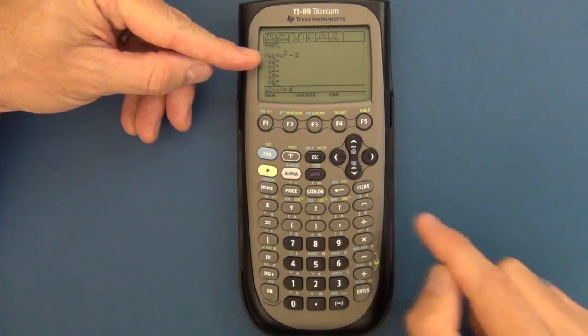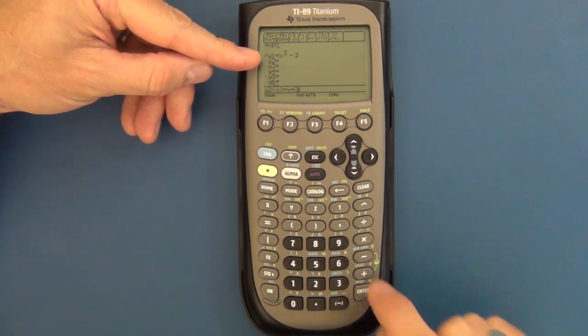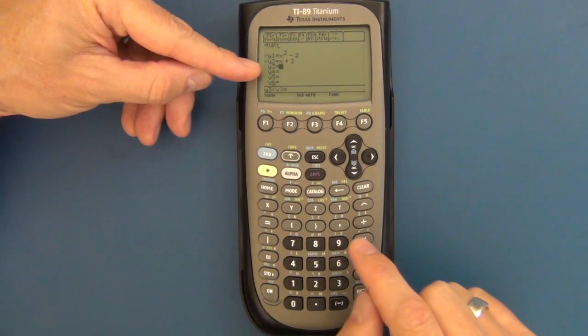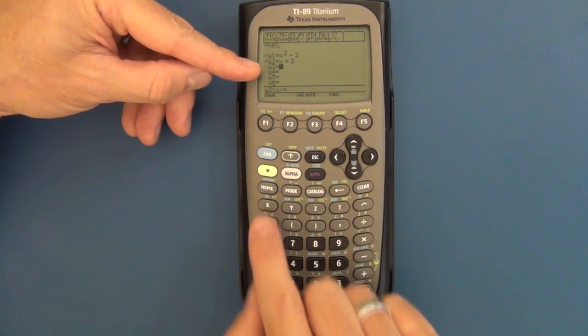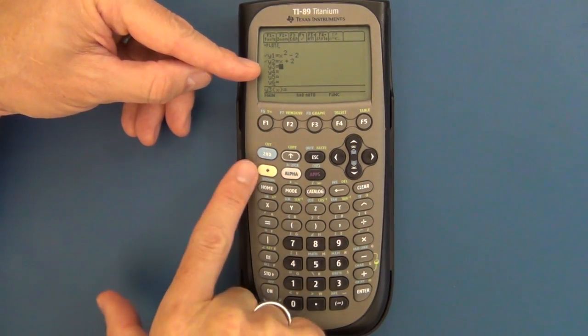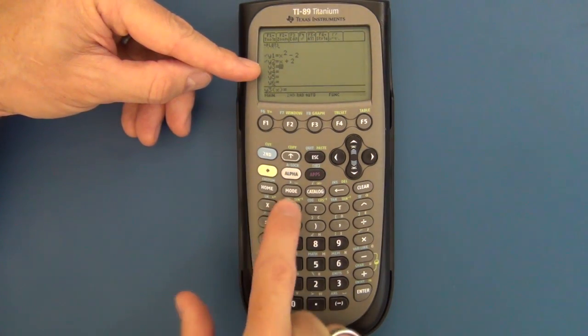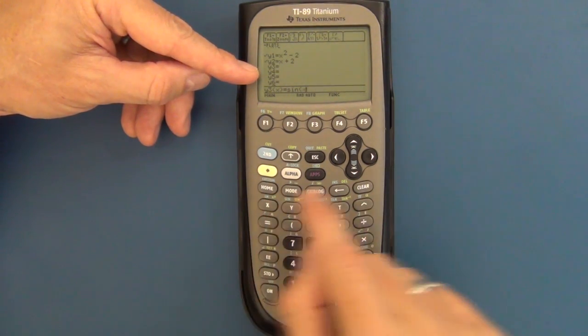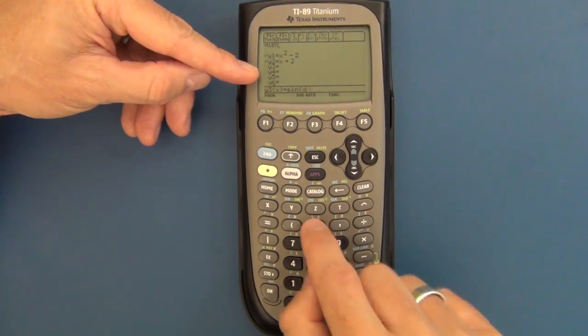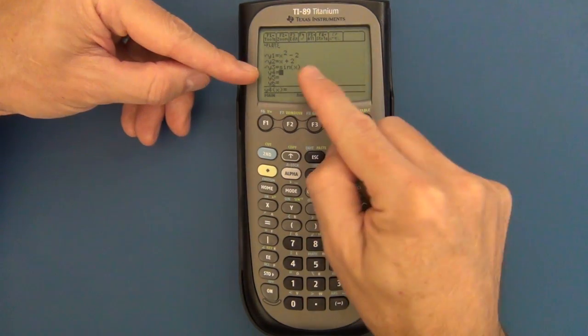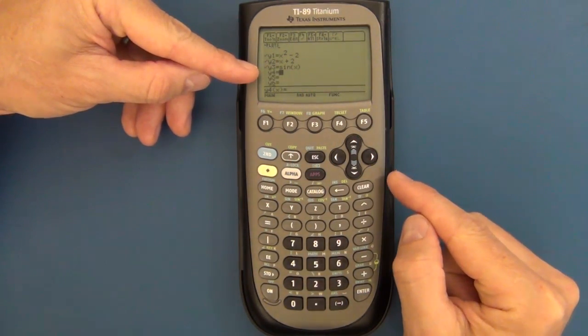Then I'm going to go x plus 2, enter on that. Then we want our trig function sine, so that is a second function, second sine x, close the brackets, enter. So now we've got all our functions, we're ready to graph it, and I'll bring in a little closer.